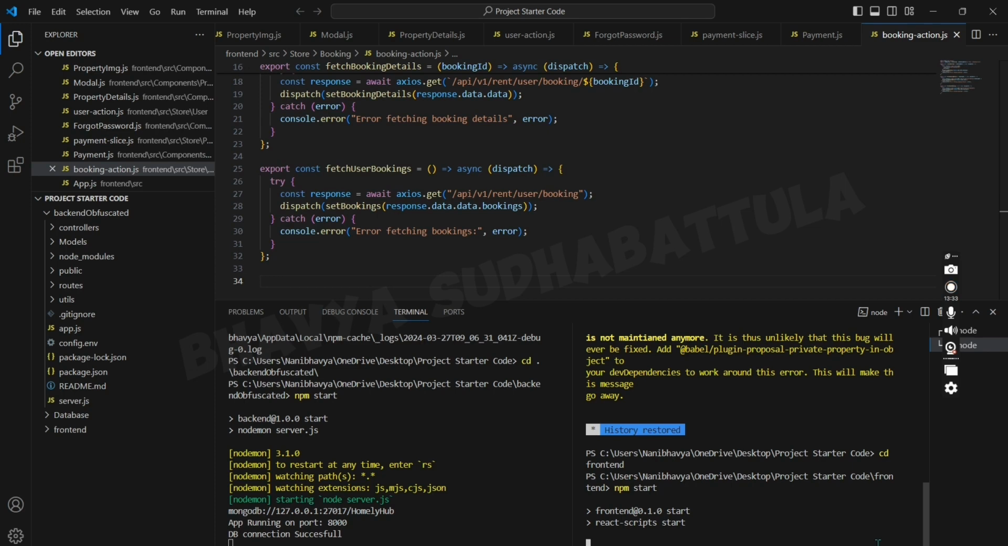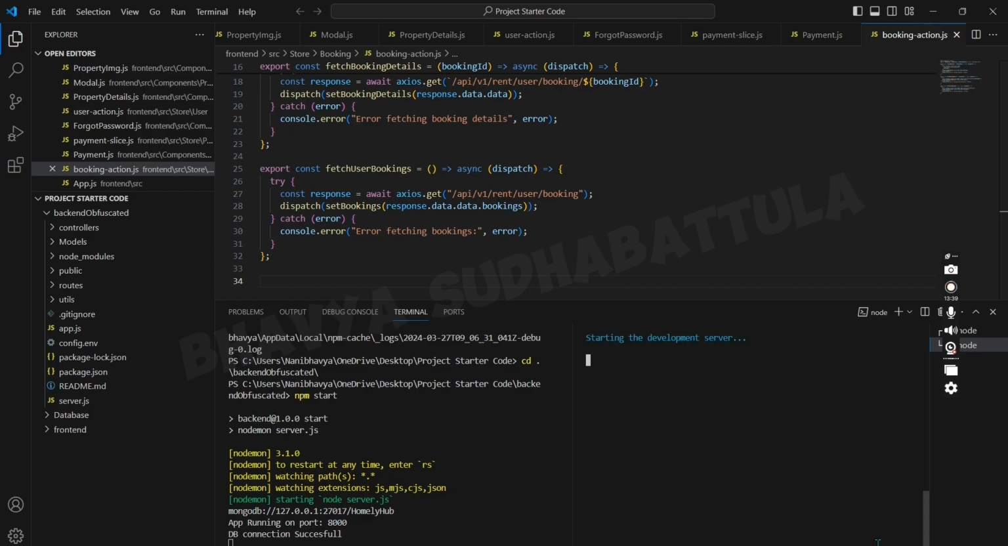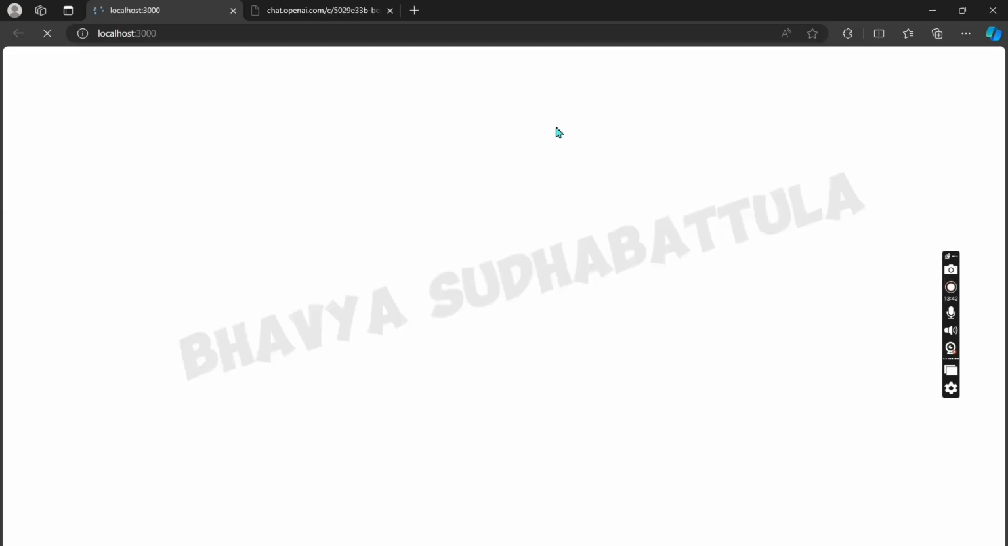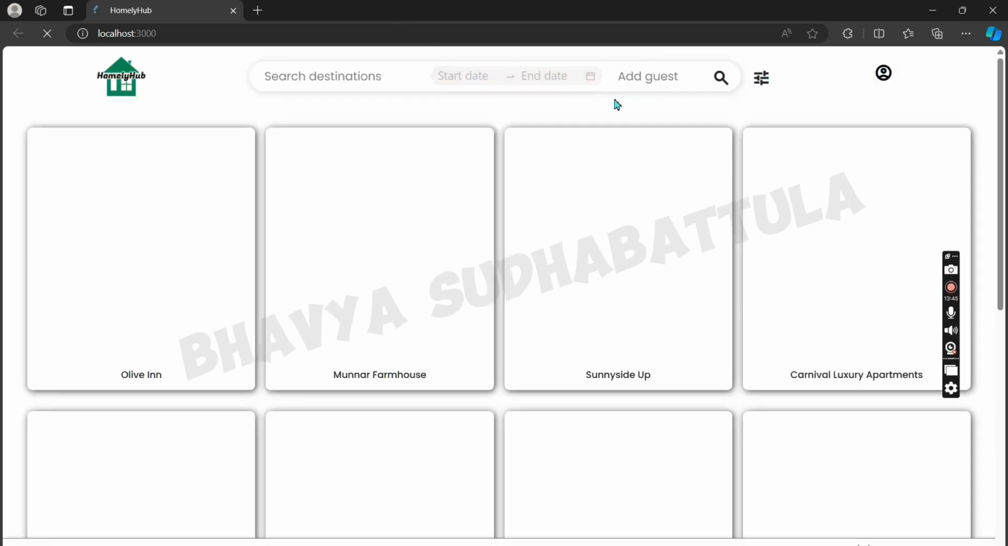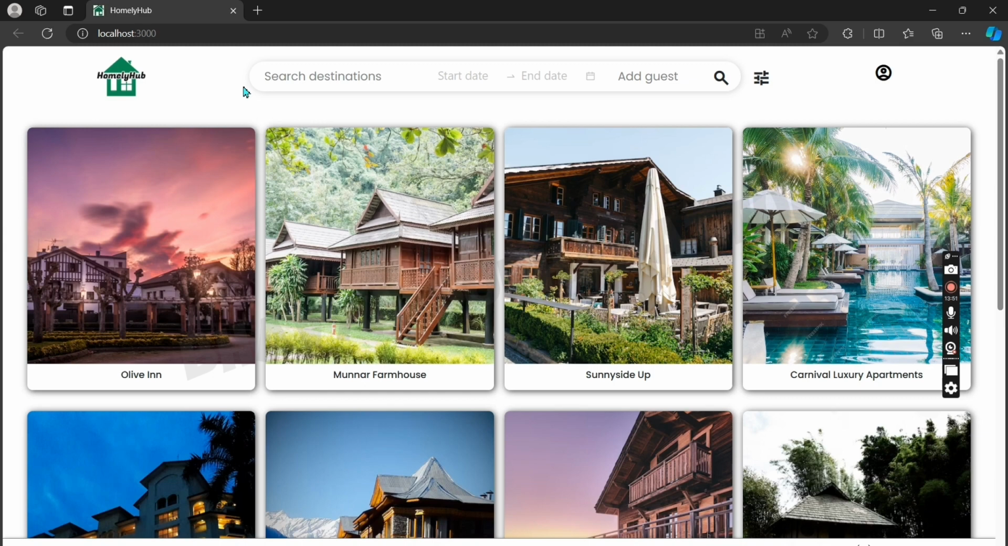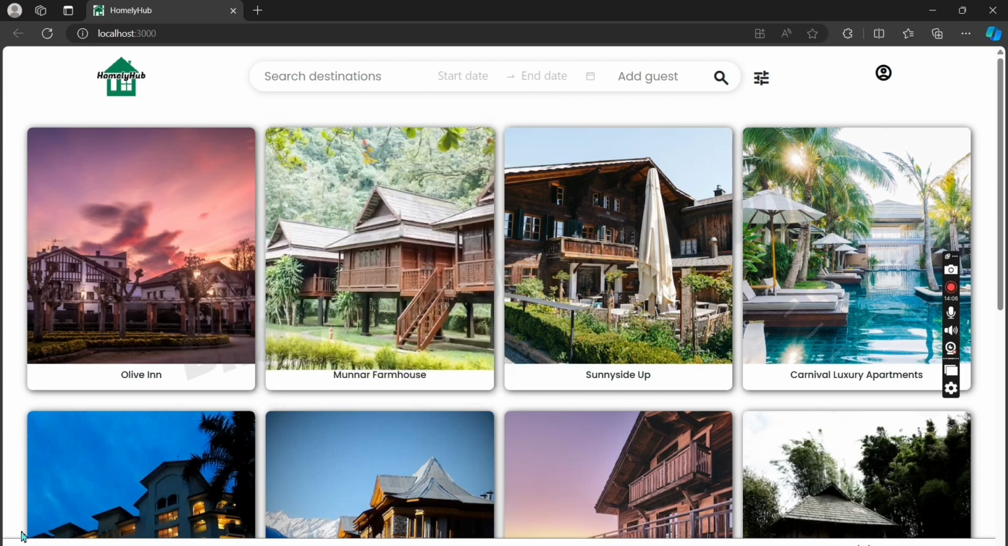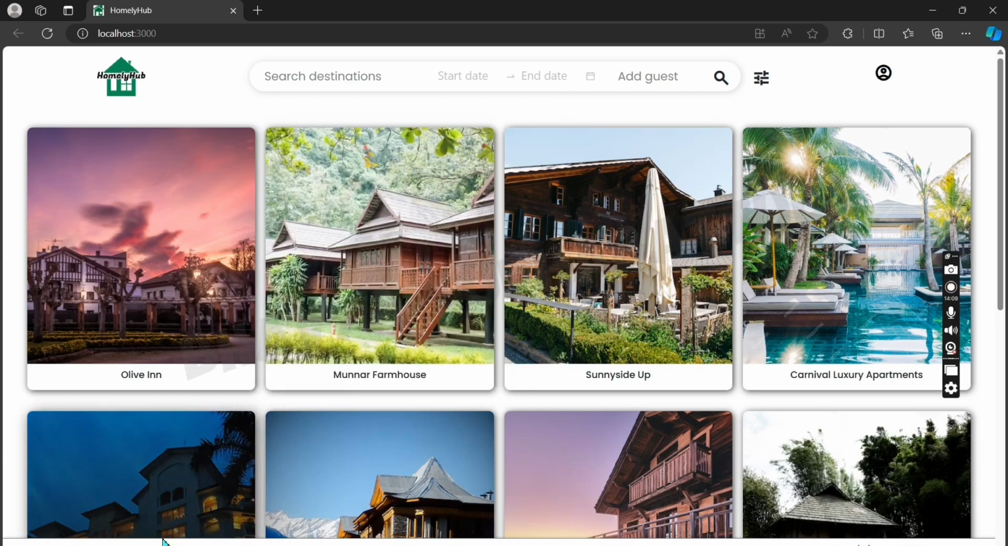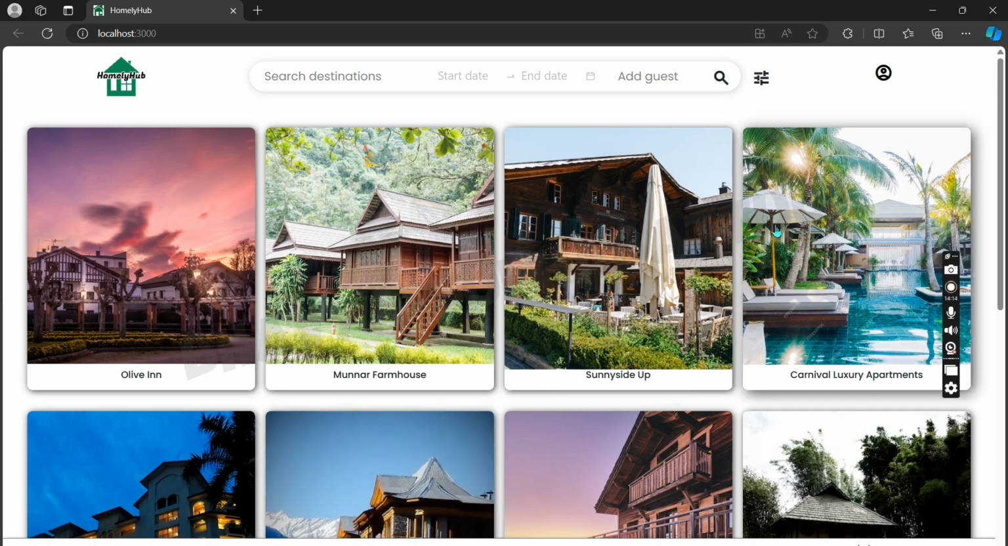Now we need to go for the frontend. For the frontend, cd frontend, and to start it we need to give npm start. See, now let us see the project we developed on the frontend page. This is the Homely Hub website where we have search, destination, start date, add guest, filters, everything. The upper section is known as the header and the bottom section is the footer. In the middle we have the database listings, showing which places we can book.